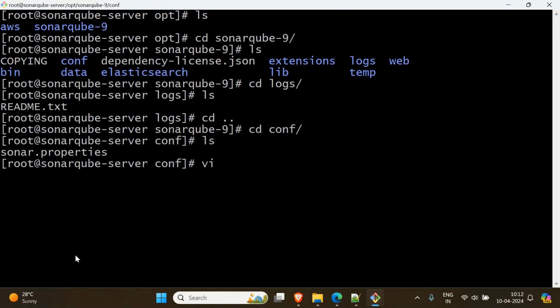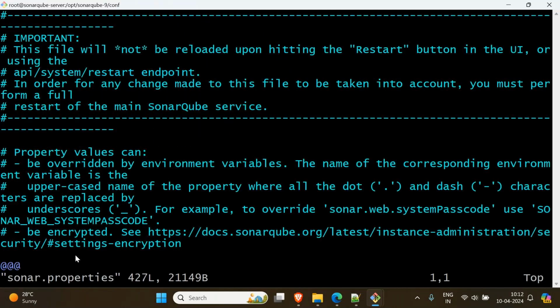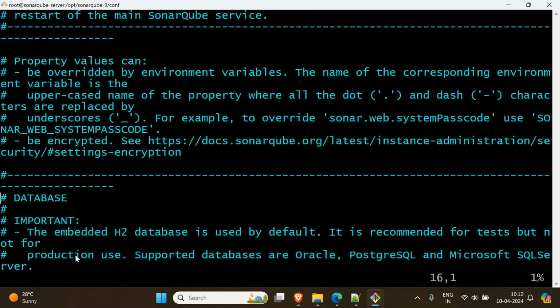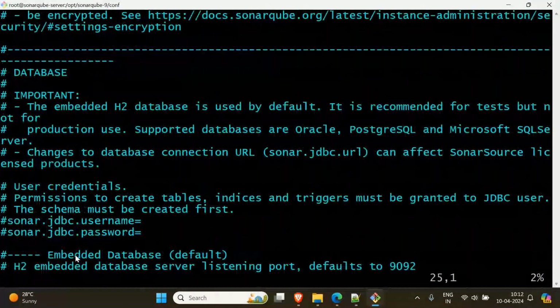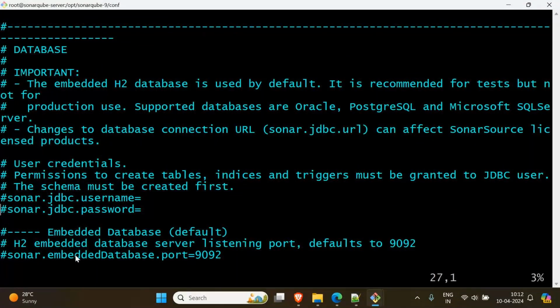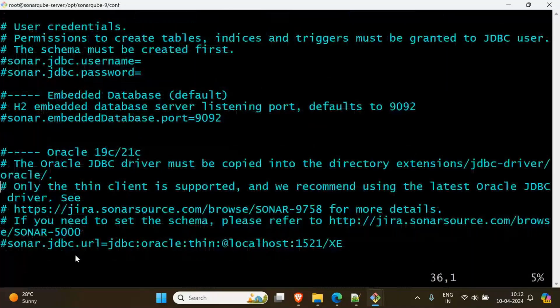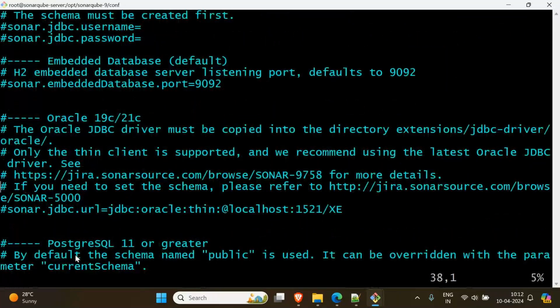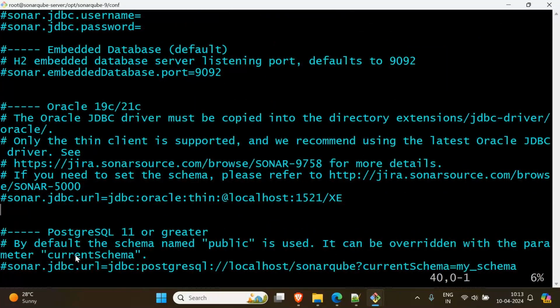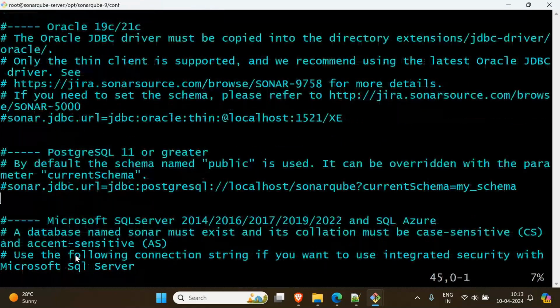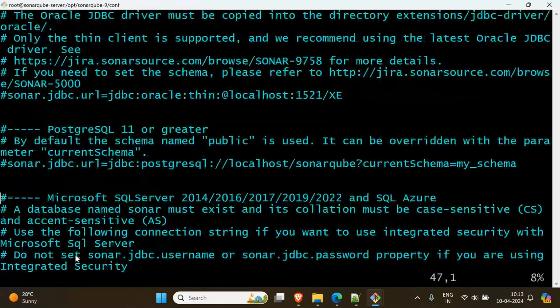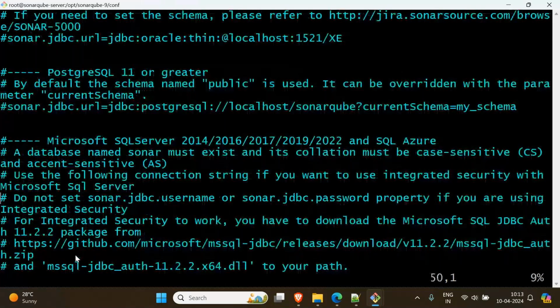Open it. So by default it will show the details. If it is a database, then sonar.jdbc, the username and password you can give here, right? If it's Oracle JDBC, the developers will inform us. We don't need to worry about it. They will inform us accordingly, and we will do it. If we are linking with PostgreSQL, then you can use the Postgres setting. And if you're using Microsoft SQL Server, you can use this Microsoft SQL Server setting. So the information will be provided by the development team. We don't need to worry.